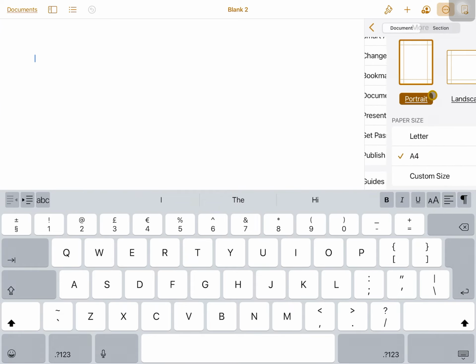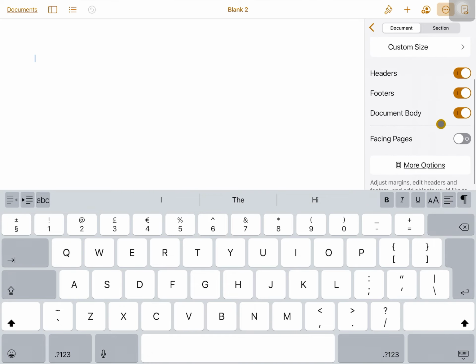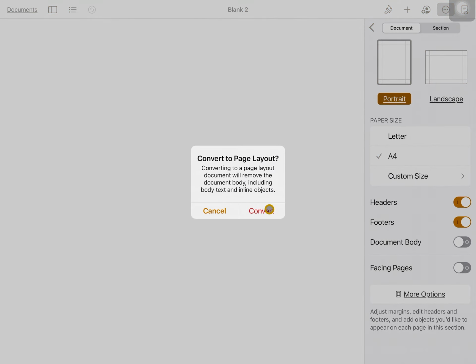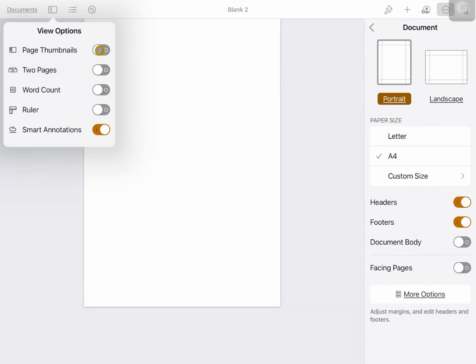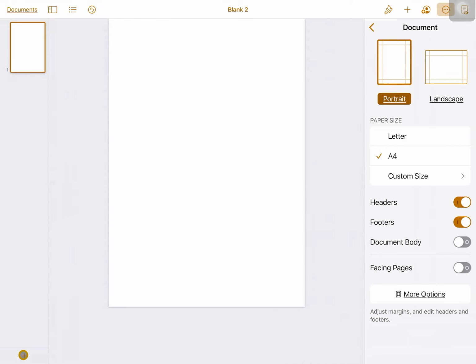If you go to your document setup and you turn off the document body, it will convert it to a page layout, which I quite like because you can go up here and view the page thumbnails, and you can just keep adding pages instead of hitting the return key loads. You can just keep adding pages.